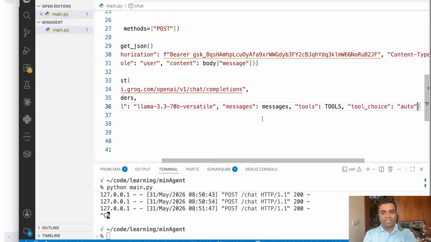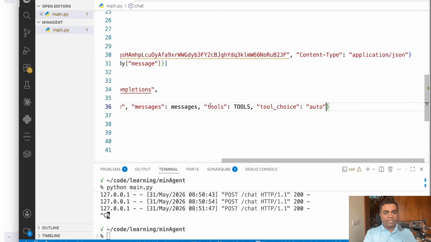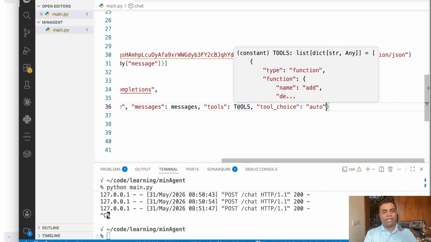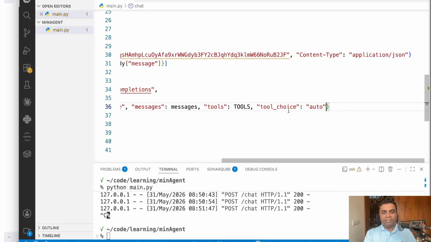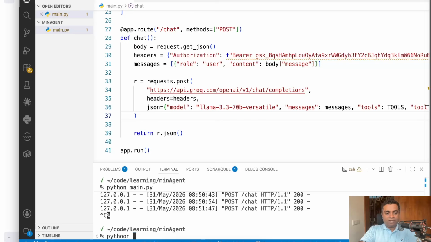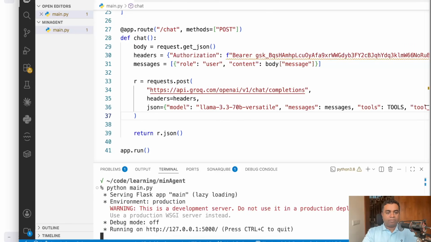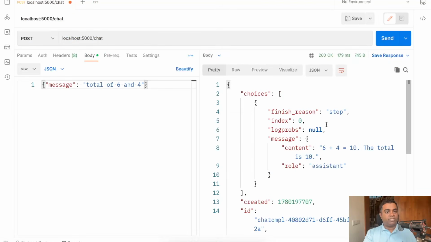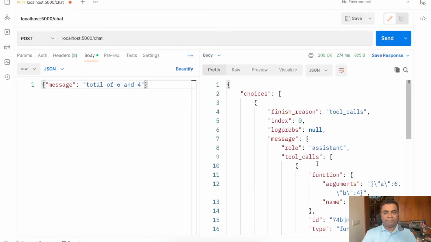Now I need to pass this to the LLM. I say this is my tool definition. I have only one tool with me, and then the tool choice auto. So with this, let us try to see how the response changes. The drill is same. Bring up my server. Go to request. This was my previous execution. Now hit the server back.